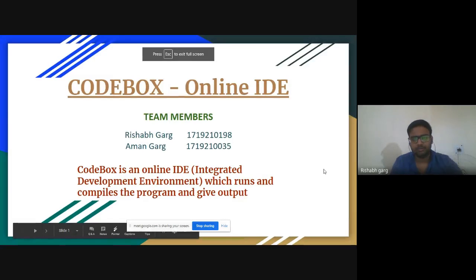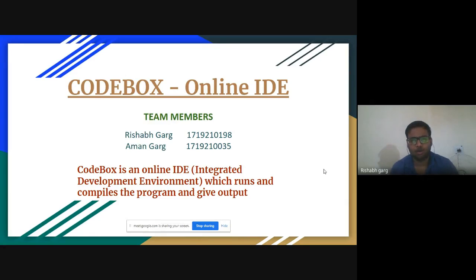This is the PPT. My project name is CodeBox. It is an online IDE, meaning online integrated development environment. It will take input, run and compile the program and give the output. It is a simple IDE, but it does various things. So here my PPT starts.